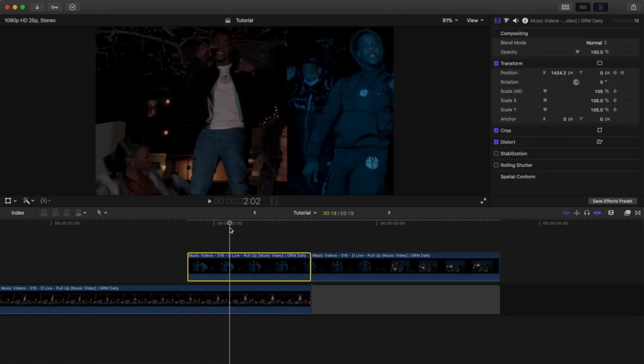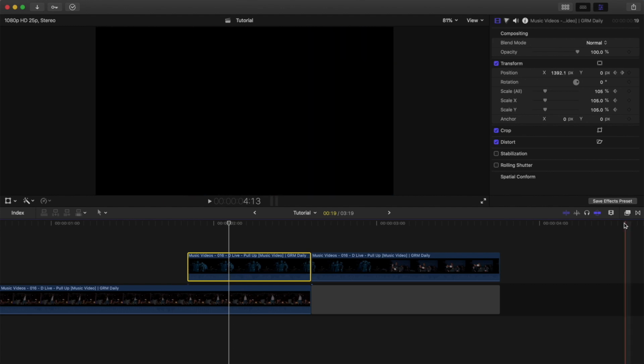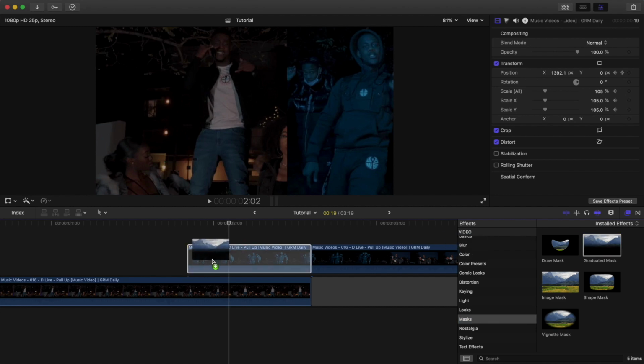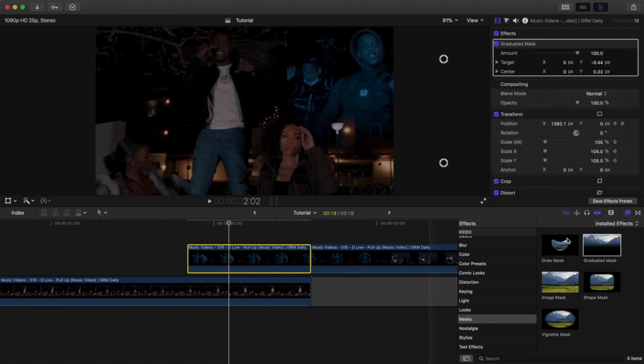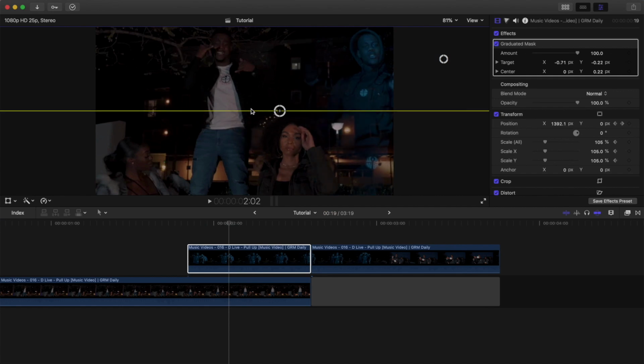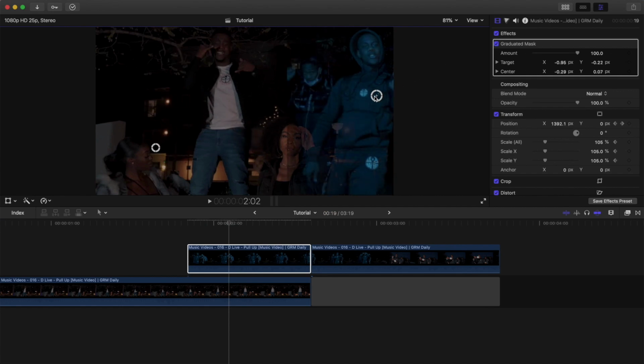Now that we have this, what we're going to do is create a graduated mask. So we're going to go into the effects, go into masks, and go into graduated mask and drag that on top of that video. Then you're going to have 2 points here. You're going to have the left one here, which controls the target, and then this one will control the centerpiece.